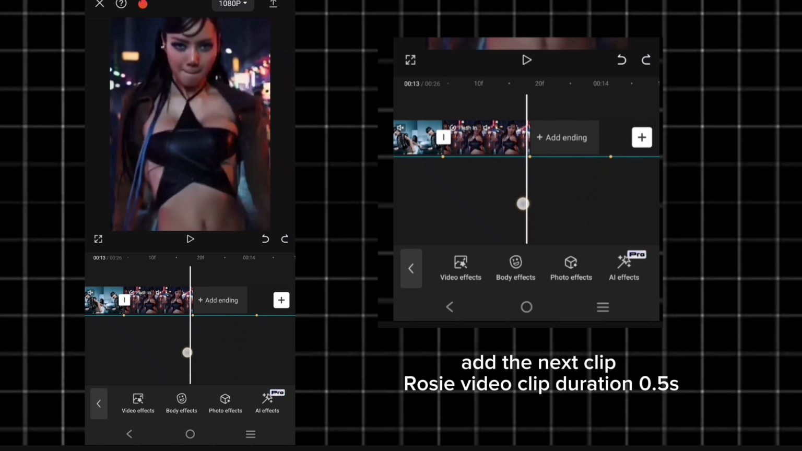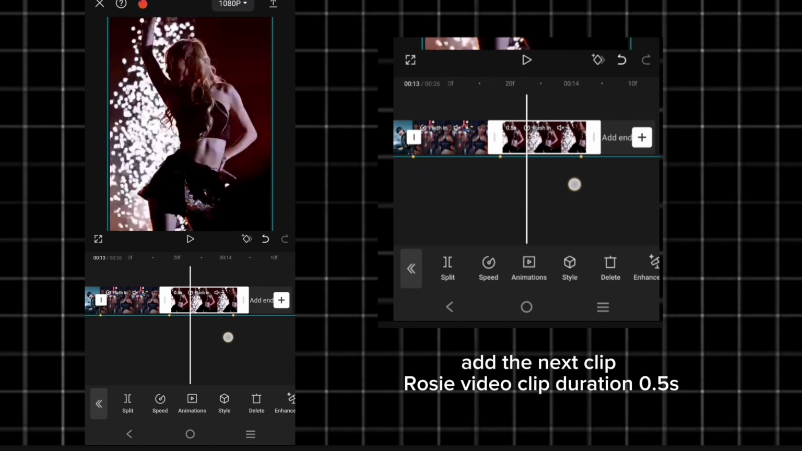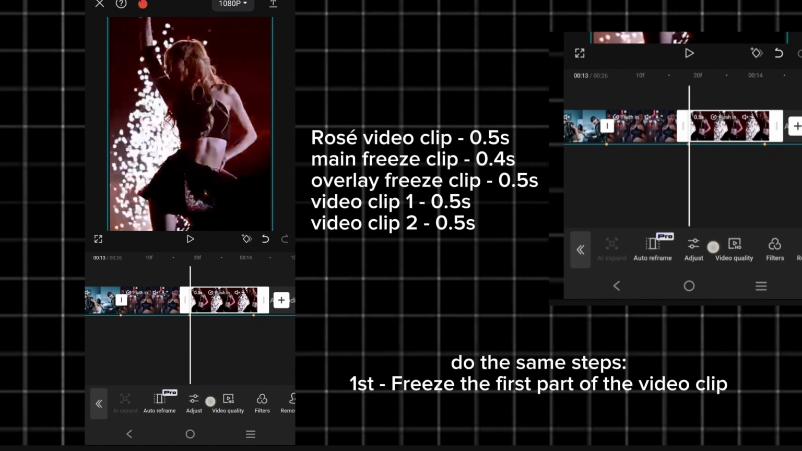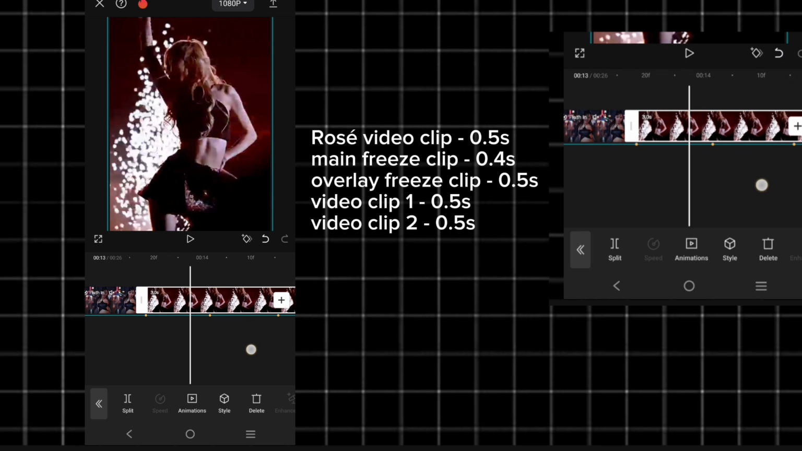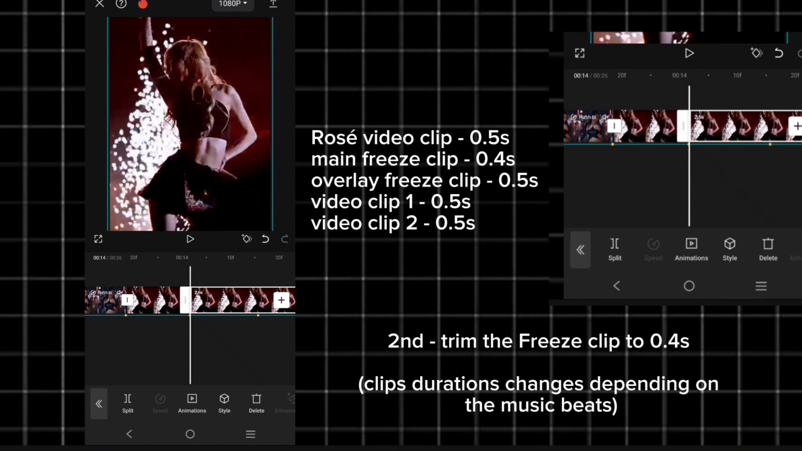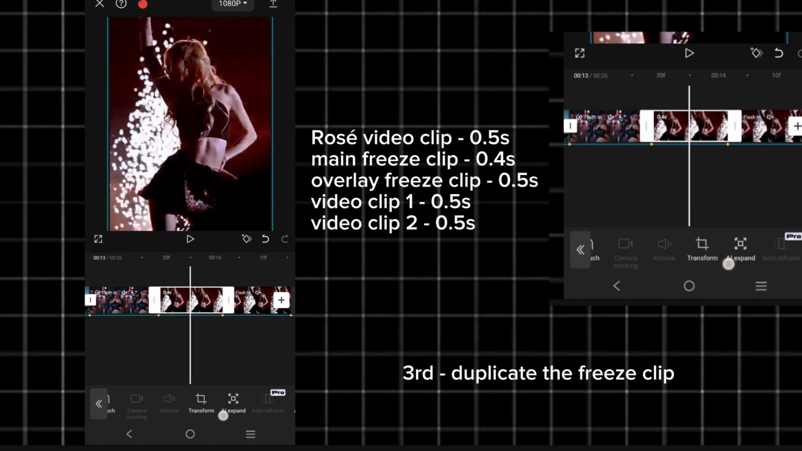Add the next clip, Rosie video clip, duration 0.5 second. Do the same steps. First, freeze the first part of the video clip. Second, trim the freeze clip to 0.4 second. Clip durations change depending on the music beats. Third, duplicate the freeze clip.